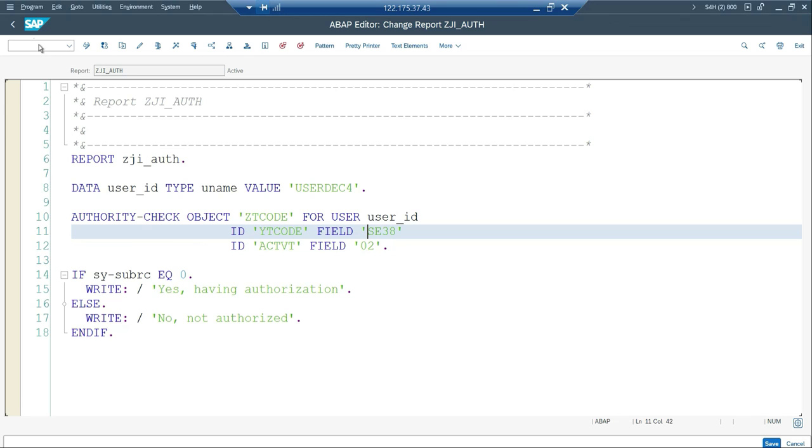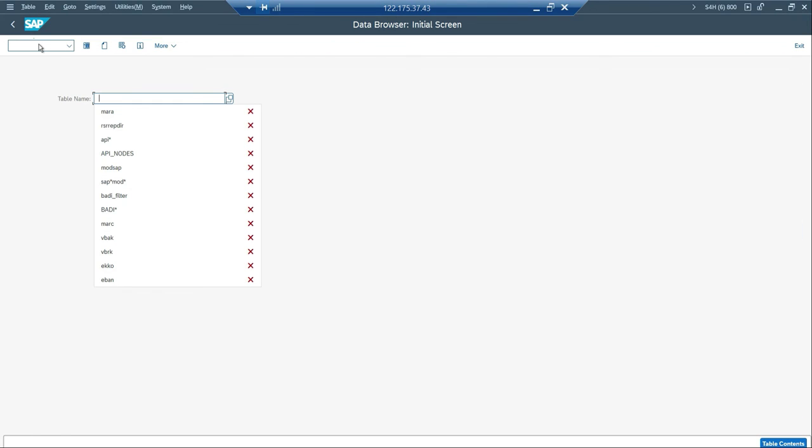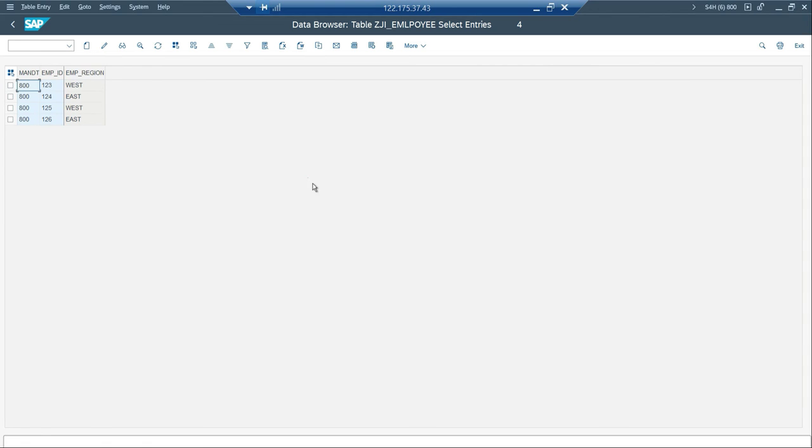For the next one, I have a table already. Let's see. I don't know what the table name is. Just give me a minute. Yeah, this is the table, ZJI employee. I have very minimal records. Employee region, West and East.